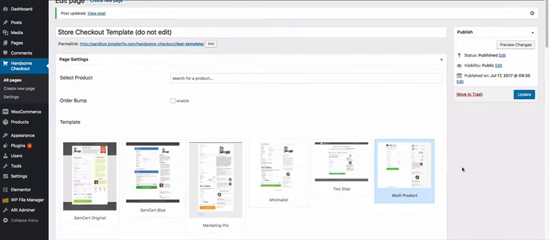And we have the multi-product selected on this one. This is the one we recommend if you are looking to replace your default WooCommerce checkout page and you have multiple different products in your store.